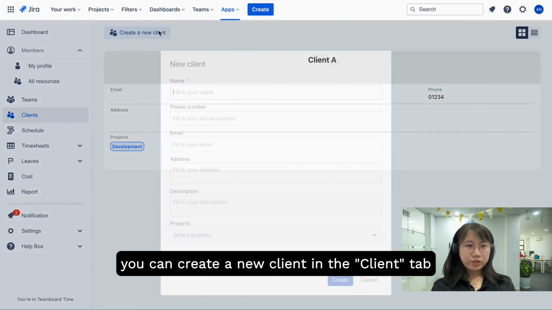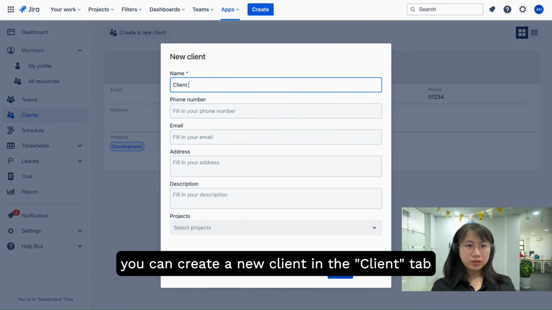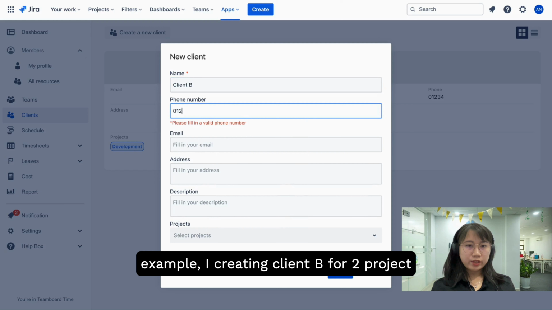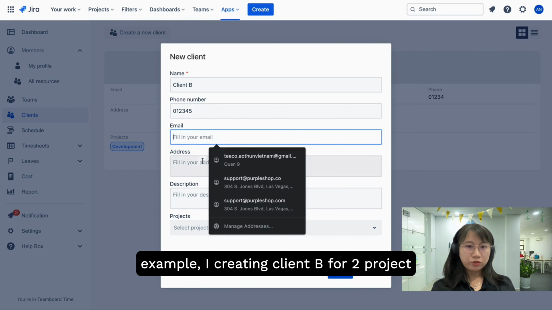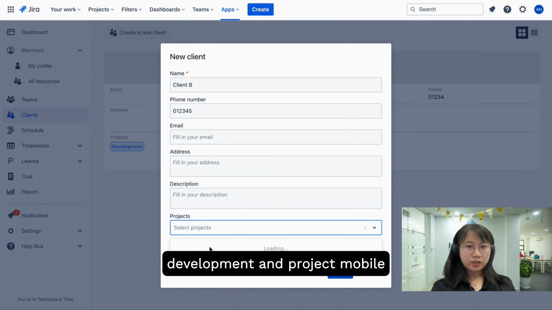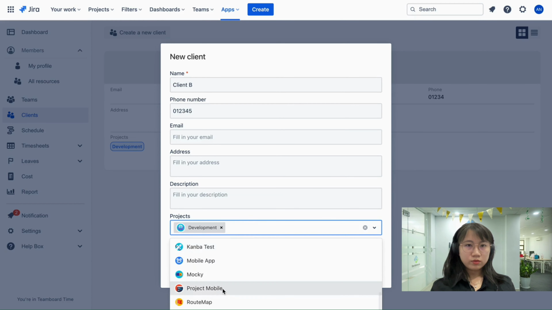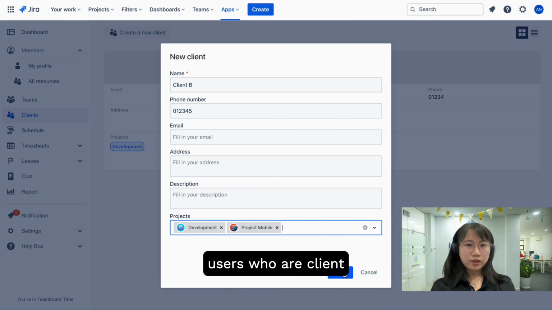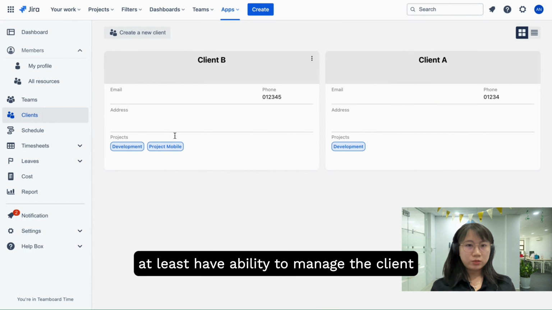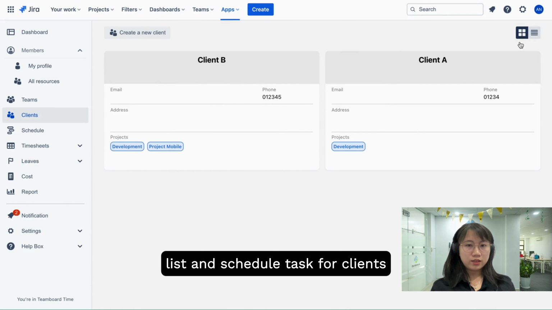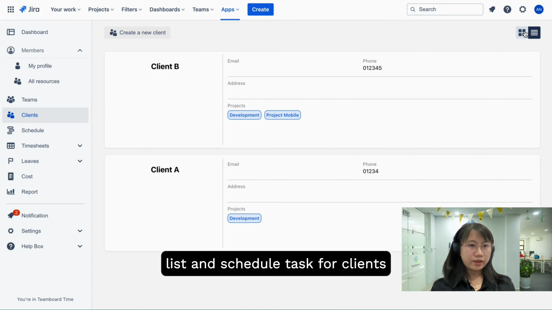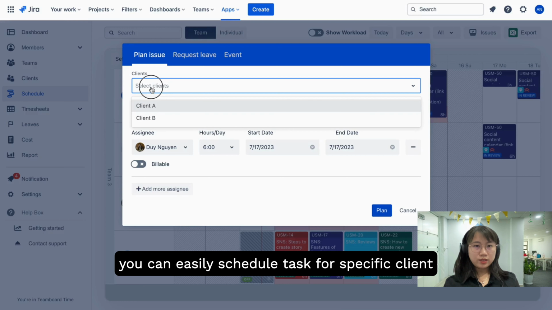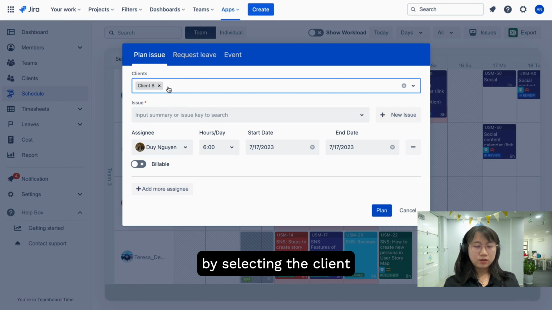You can create a new client in the Client tab. Example, I will create client B, selecting two projects, development and project mobile. Users who are client admins have the ability to manage the client list and schedule tasks for clients. You can easily schedule tasks for a specific client by selecting the client when creating or assigning tasks.